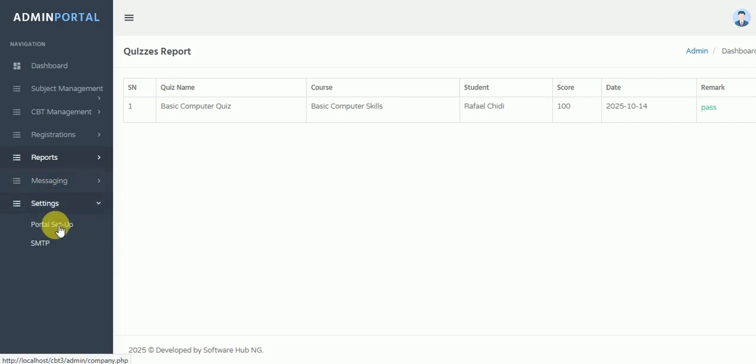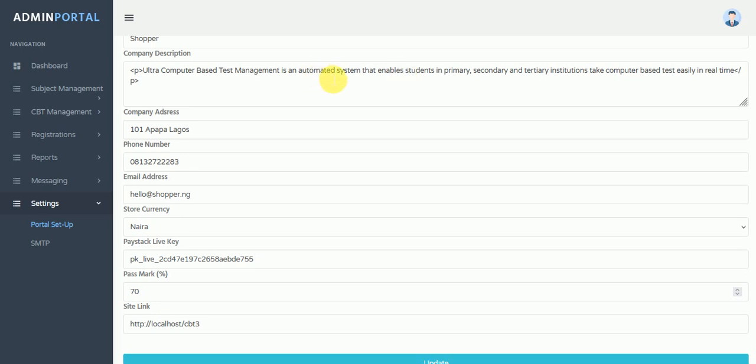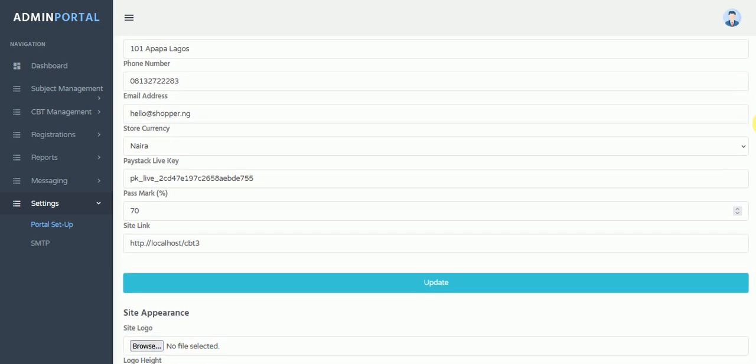Then we have settings. Now we have the proper setup. This is where you put the name of your school, a description, your address, and phone number, and you set your pass mark here. Currently it is at 70. You can set the pass mark; if you use 50%, you just type 50 there.